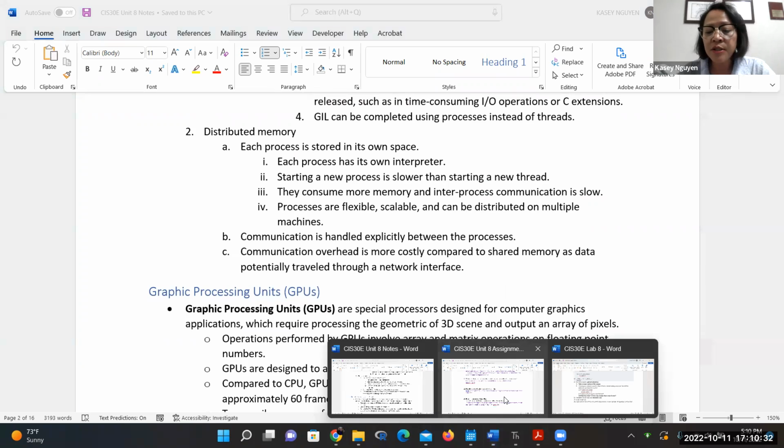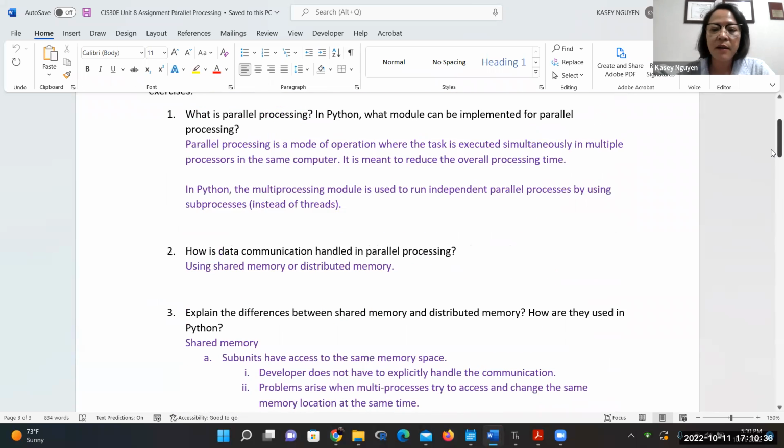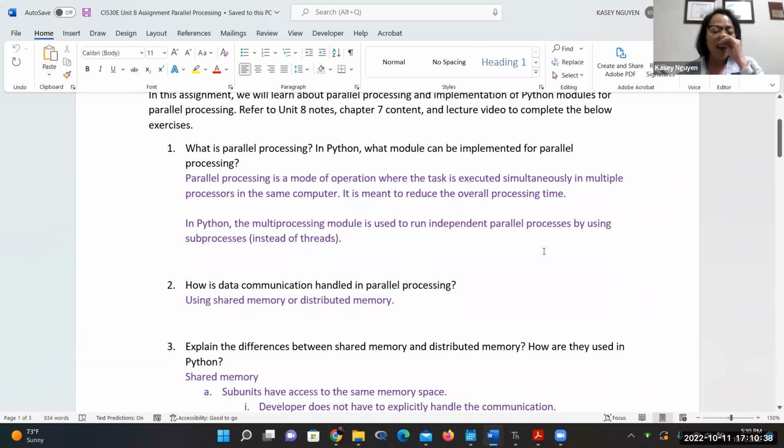So in the first question, let me come back to the top here. I was just checking my work. It asks you to define what parallel processing is, and in Python, what module can be implemented for parallel processing. We can say that parallel processing is a mode of operation where the task is executed simultaneously using multiple processors.